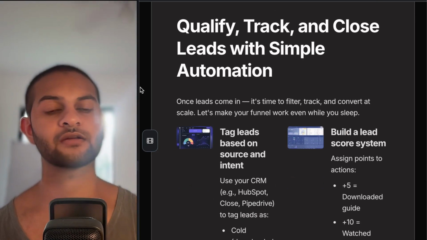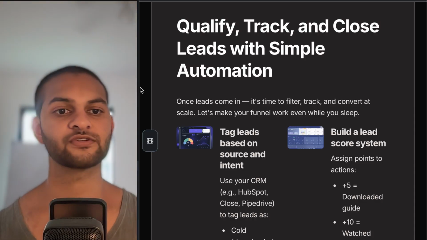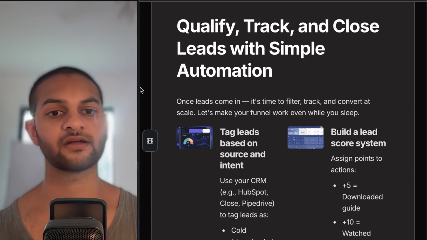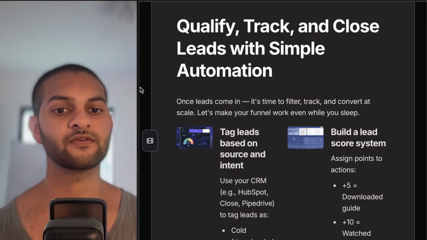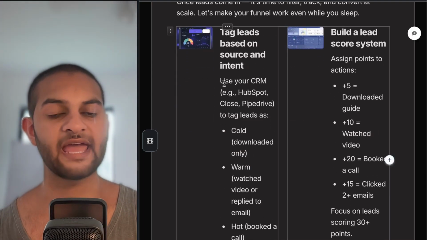Qualify, track, and close leads with simple automation. Once leads come in, it's time to filter, track, and convert at scale. Let's make your funnel work even while you sleep. Tag leads based on source and intent.